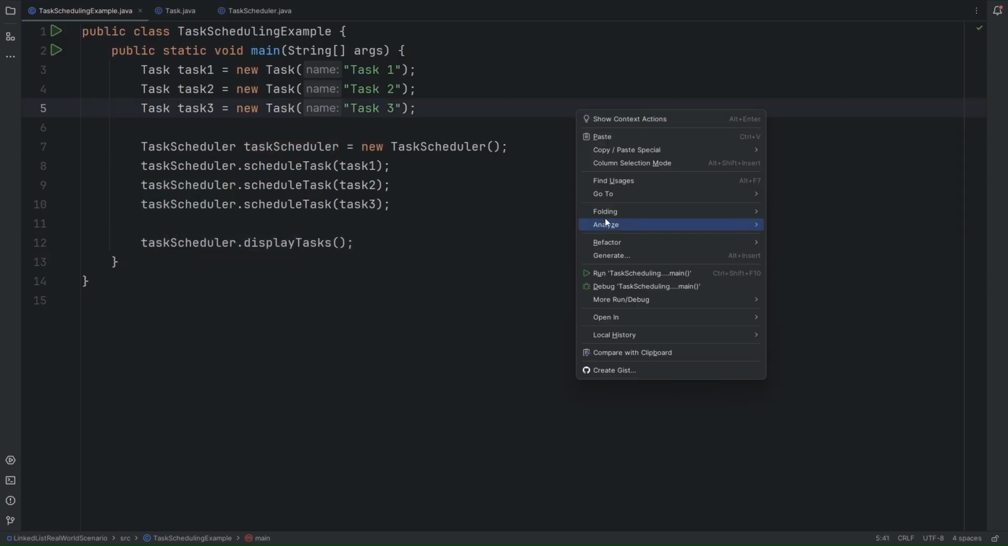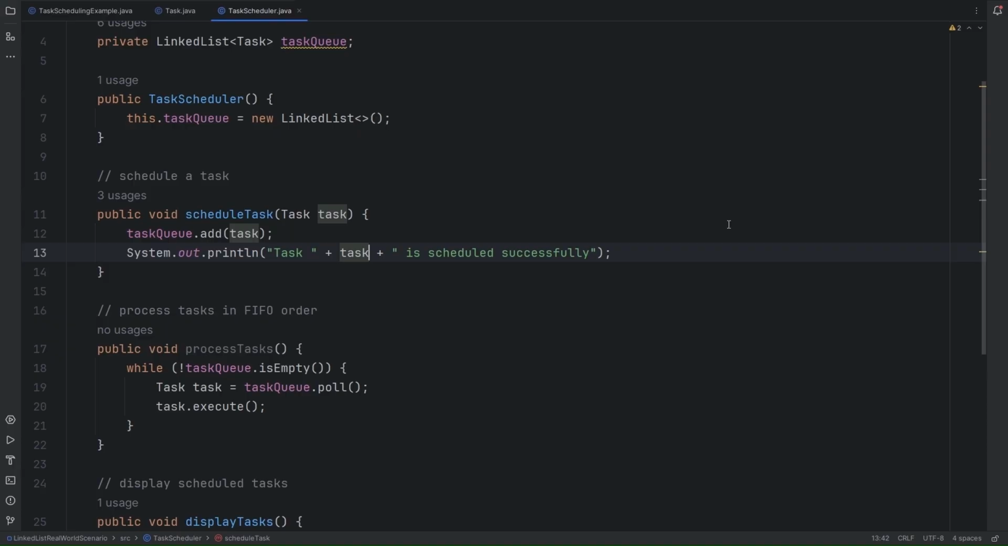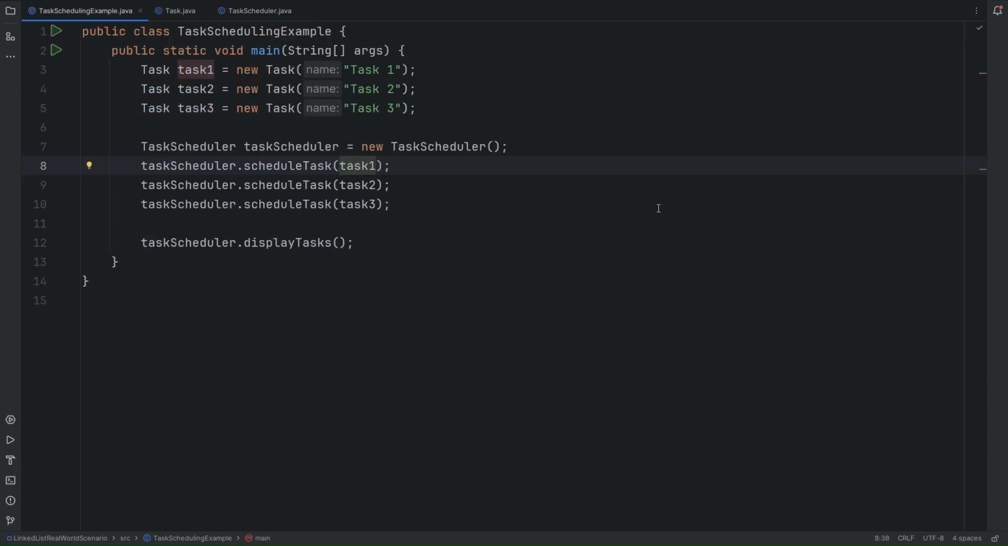Let's run the program. There was a slight mistake in the schedule task method. We have printed the message as task. Task is scheduled successfully. Instead of that, we should be printing task.getName() is scheduled successfully. Let's move back to the driver class. Let's run the program.